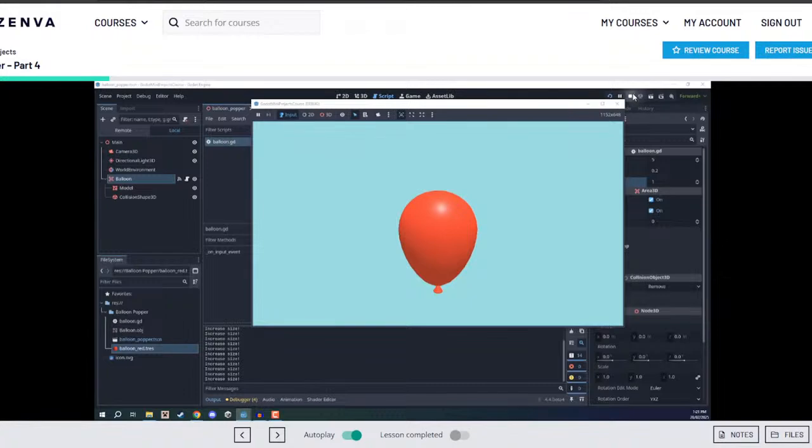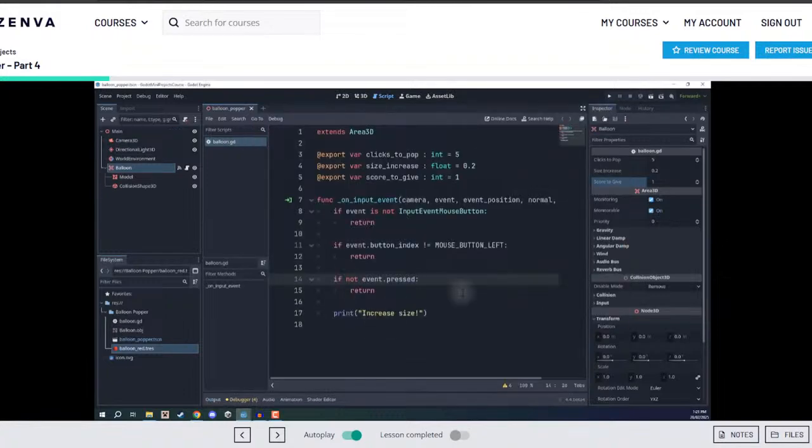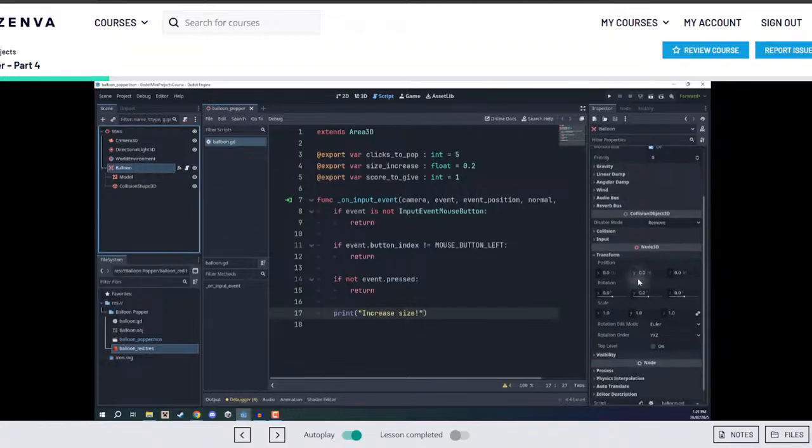Now, what we need to do is basically increase the size of our balloon. So how do we do that? Well, what we are going to do with our balloon here is access its scale property. Now you can see scale has an X, Y, and Z value. So this here is what is known as a vector 3. It basically contains 3 values, X, Y, and Z. And we basically want to increase each of those, the X, the Y, and the Z, by our size increase. So the balloon is going to basically grow uniformly in all directions.